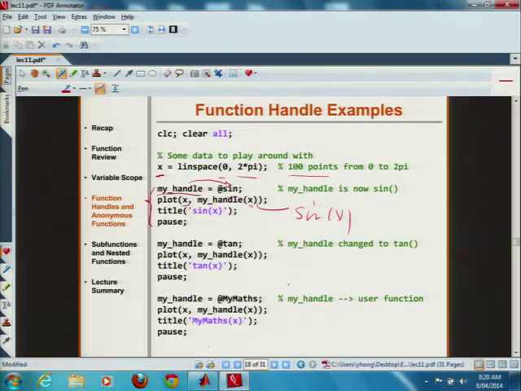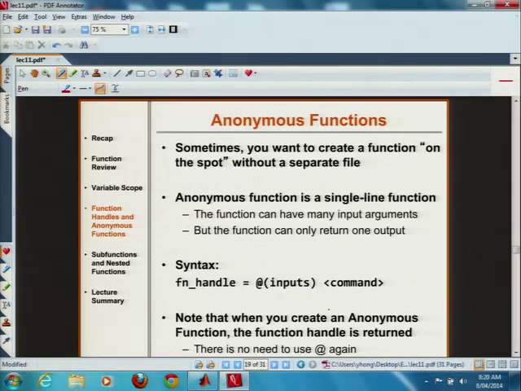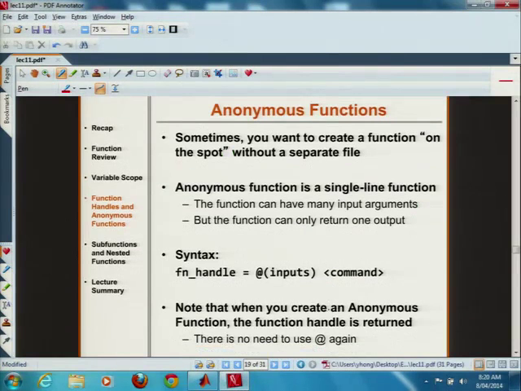So this is a function handle working as a pointer to point to a built-in function. It can also point to a function that you defined. It also works. Now I'm going to show you function handle as a pointer to the anonymous function.